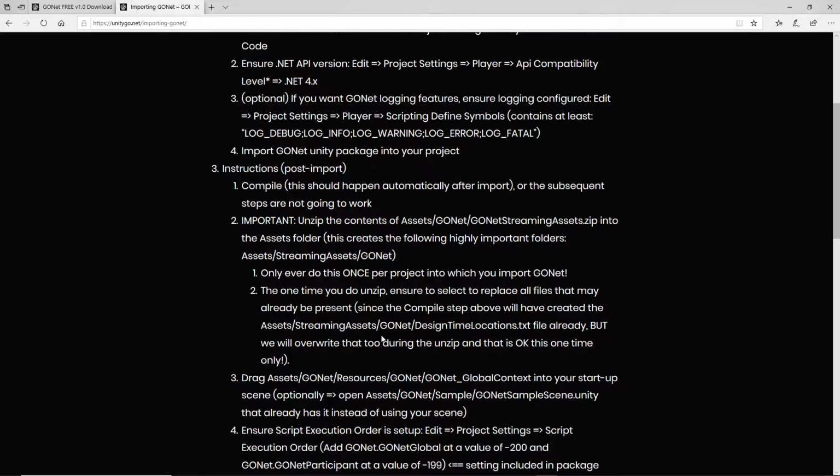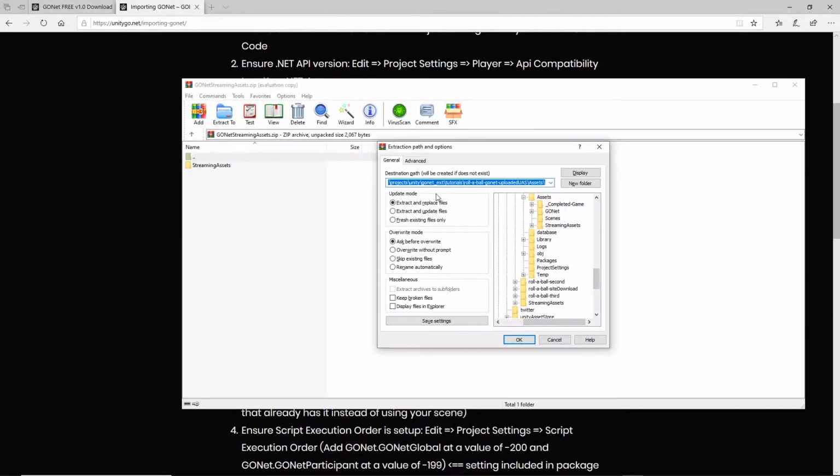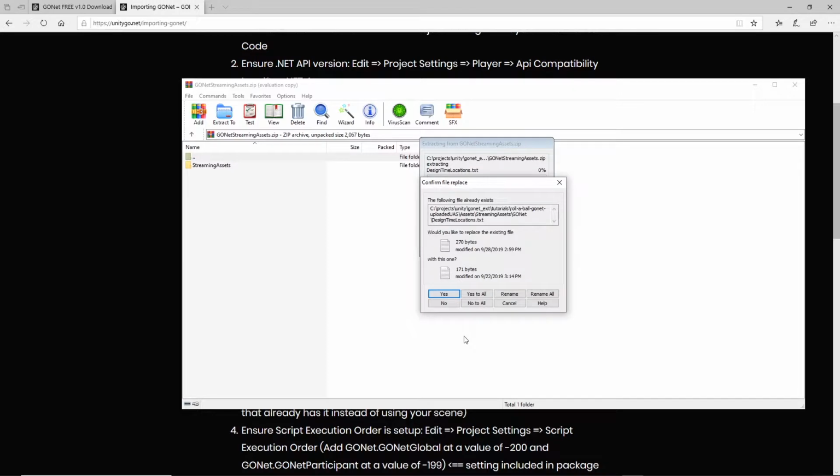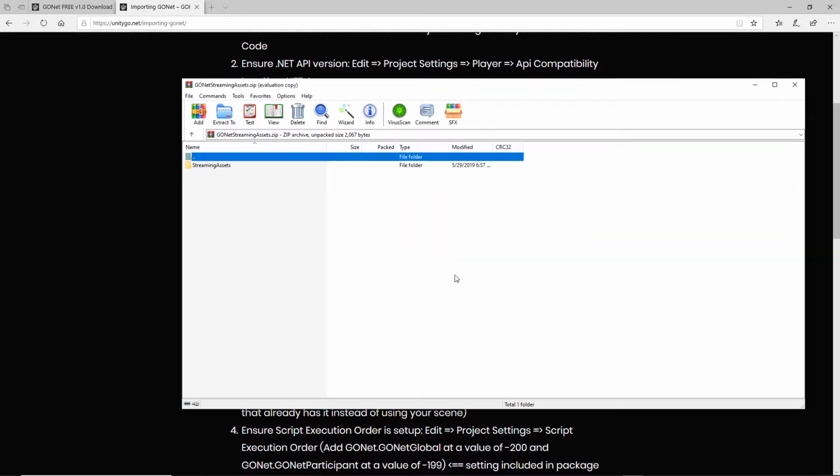Whatever, there's the instructions. But I know that it needs to go into the assets because you can see the folder directly under there is streaming assets. So if you follow the instructions that I provided, you would say, do you want to replace it? Yes to all. That's what I said you were supposed to do. So we're going to go ahead and do that.